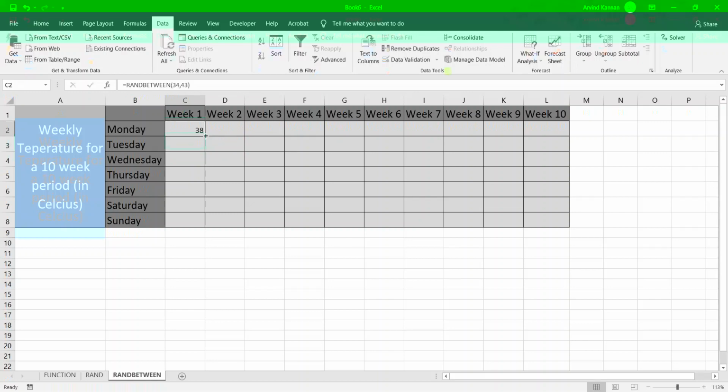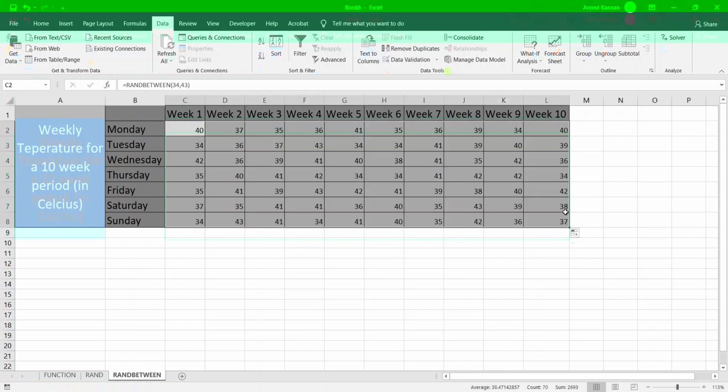Now to make it auto-populate for the entire first week, I come here and double click. It's got auto-populated. Now, if I want it to auto-populate for the rest of the other 9 weeks, all I need to do is come here, keep it pressed and drag it across till week 10 and leave. Now, these are random temperatures in Celsius for 1 week over a period of 10 weeks, right?